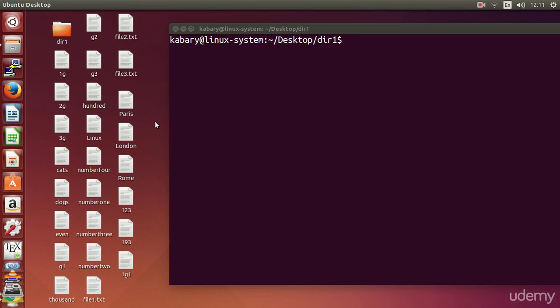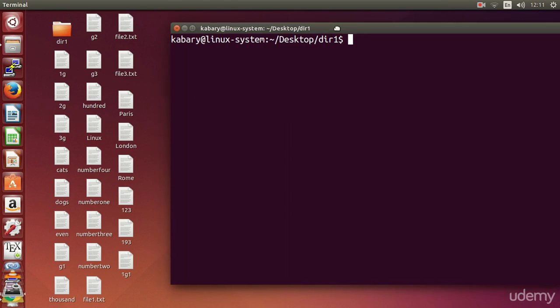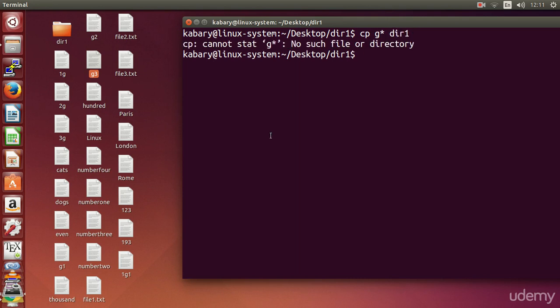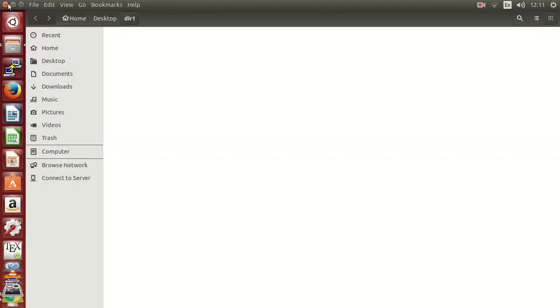Let's say, for example, that you want to copy all the files that begin with the lowercase letter G. So here you have G1, G2, and G3. All you need to say is just cp G star and then directory 1, and this will copy all the files that begin with the letter G.